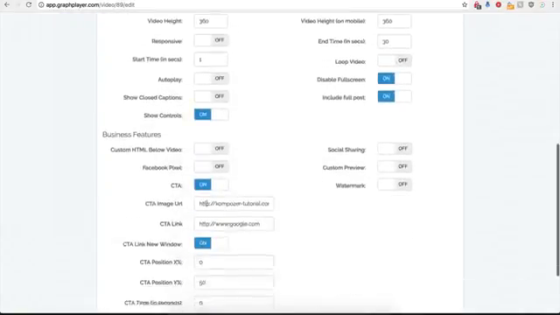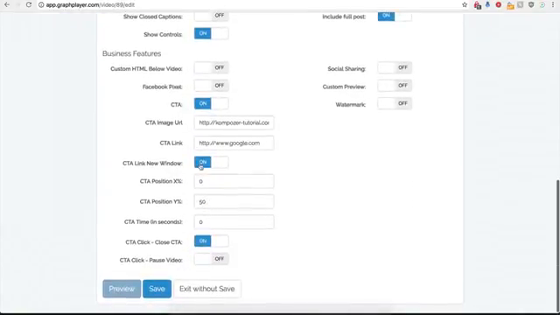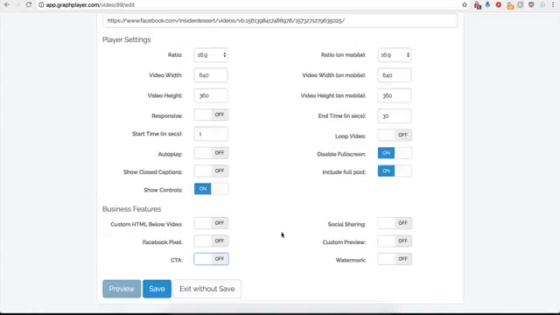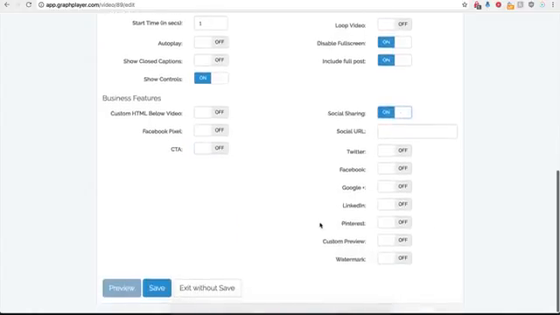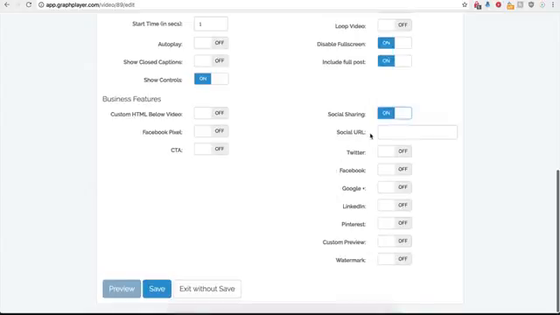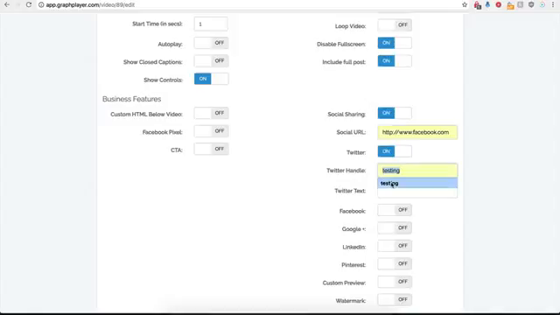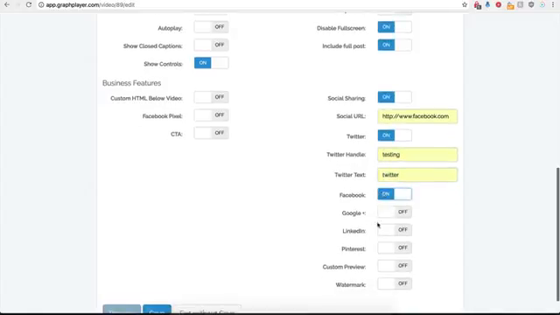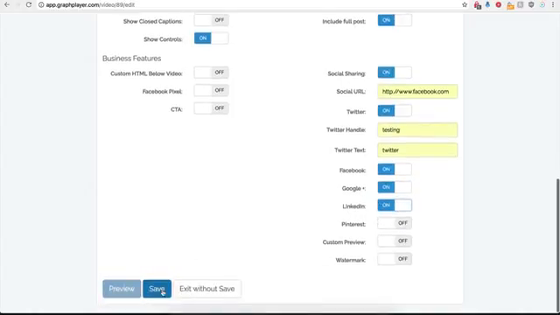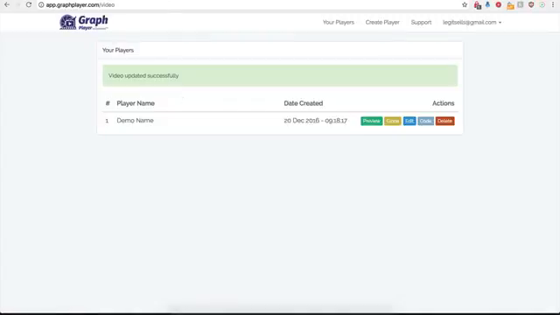Let's go ahead and edit this, go back to the bottom here. Let's turn that off. And the next option that we have here is the social sharing. If I turn this on, we can simply have social buttons below our video. For the URL, I'm just going to enter facebook.com. We can choose to include or exclude any of these. So for Twitter, if I turn that on, you need to enter your Twitter handle in your Twitter text. If I turn on Facebook, Google, LinkedIn, for example, let's go ahead and click on save so we can see exactly what those social buttons look like.